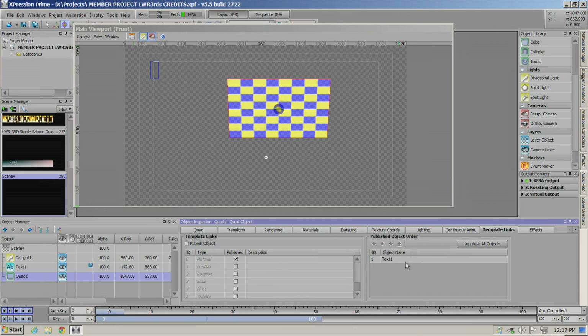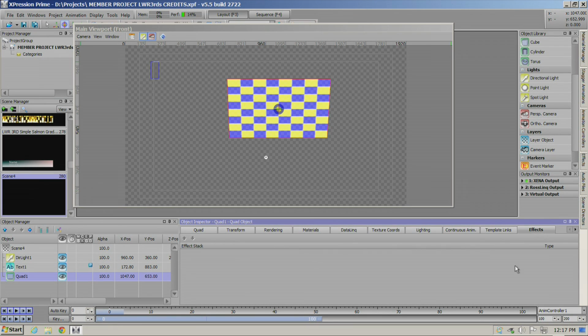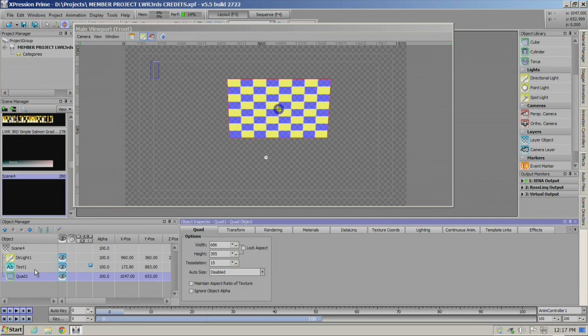Template links, so this is an important tab, because what this does is it lets you say what you can change once we go into the sequence view. And effects, this is where the effects would be if we used effects, and remember, we don't want to use effects. Over here to the left of that is the Object Manager.